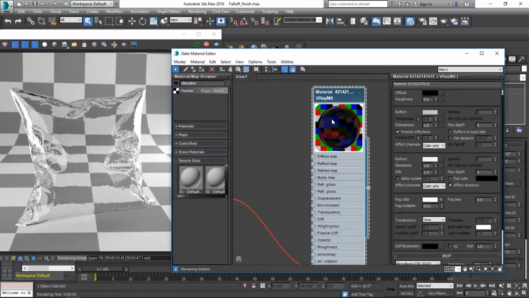So basically, you can't trust the preview almost ever for color and refraction.